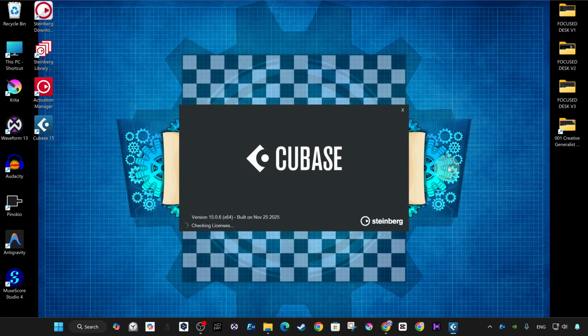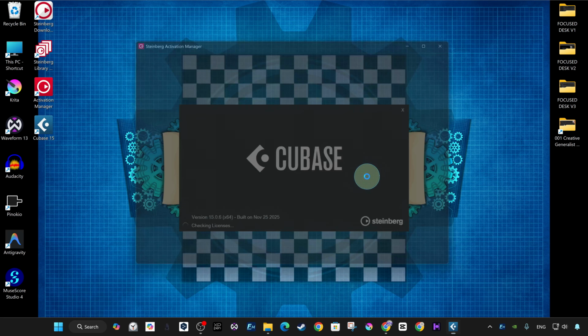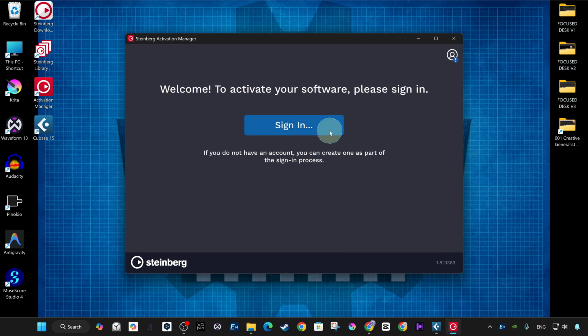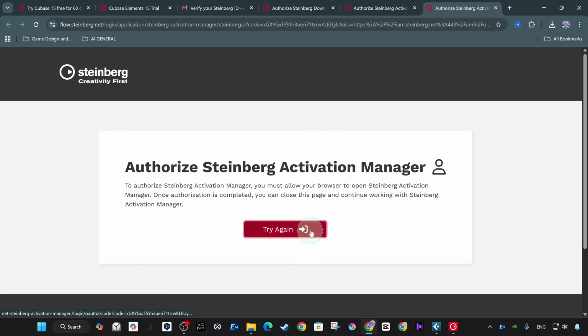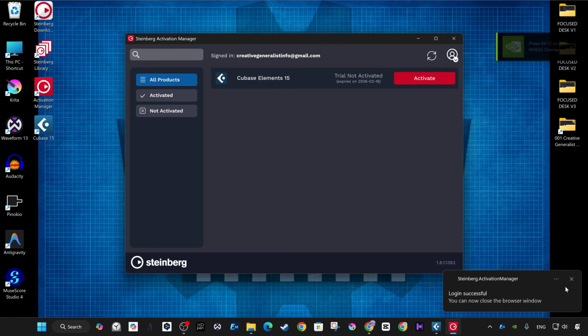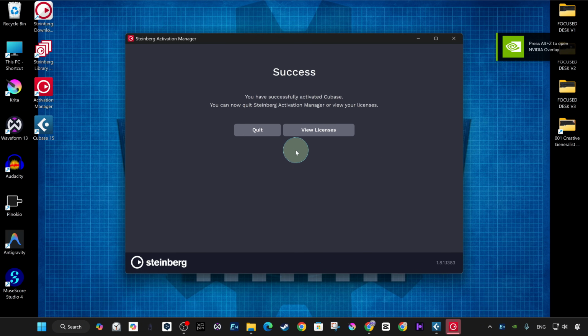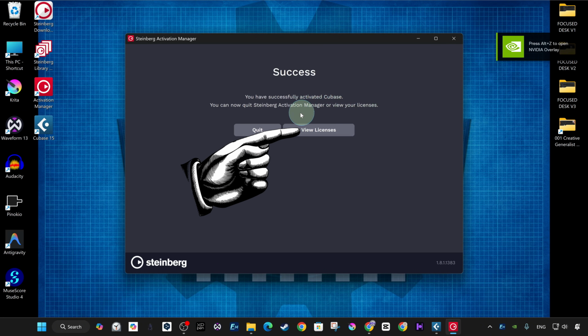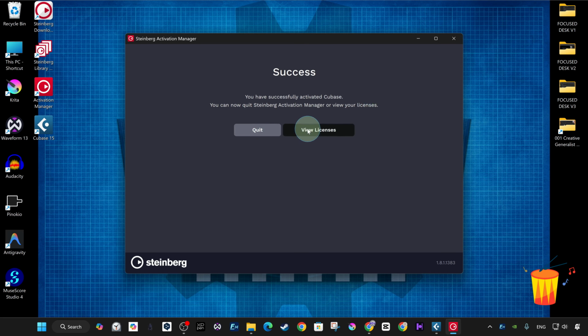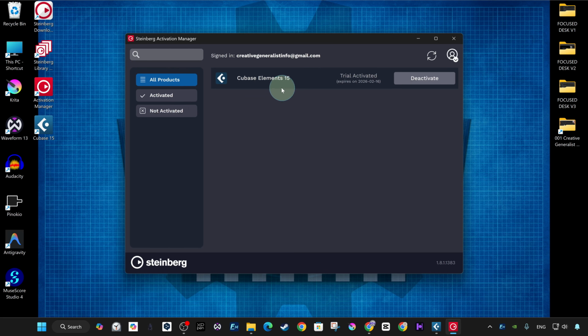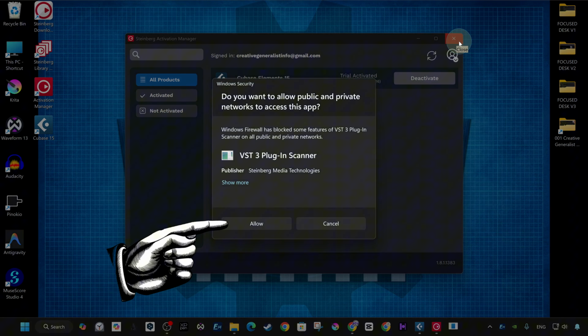The Steinberg Activation Manager will appear first. You need to sign in here once more to activate your trial license. After logging in, you'll see a success message. You can now close the browser and return to the manager. Find Cubase 15 Trial in the list and click the red Activate button. Your 60-day period starts now. If Windows Defender or your firewall asks for permission, click Allow to ensure the VST scanner works correctly.